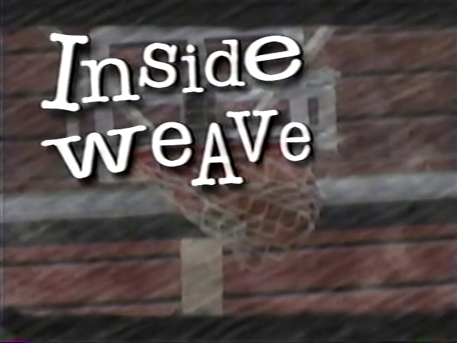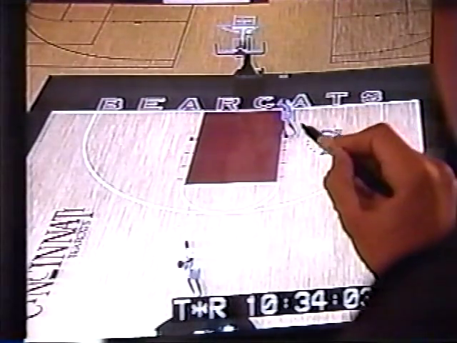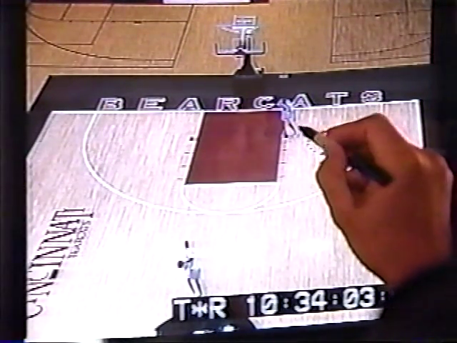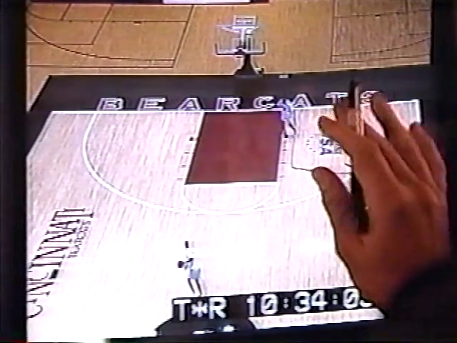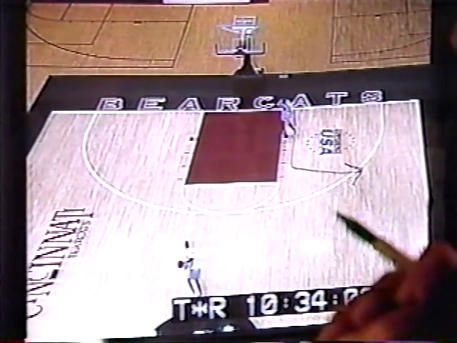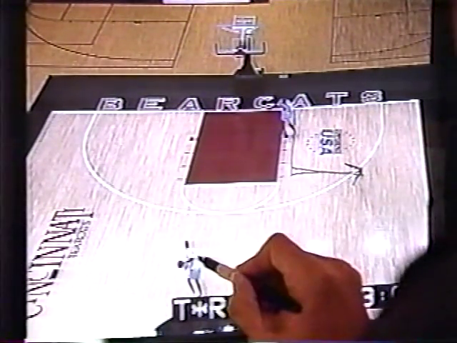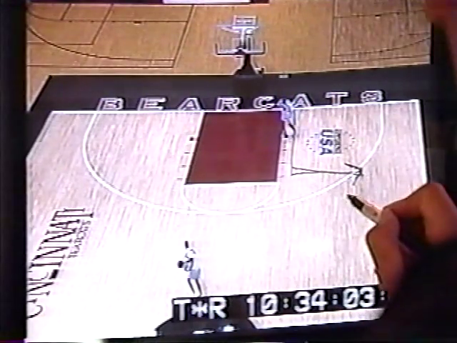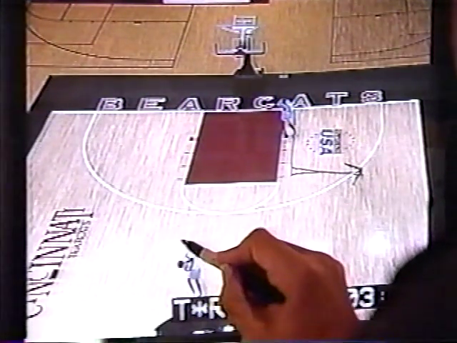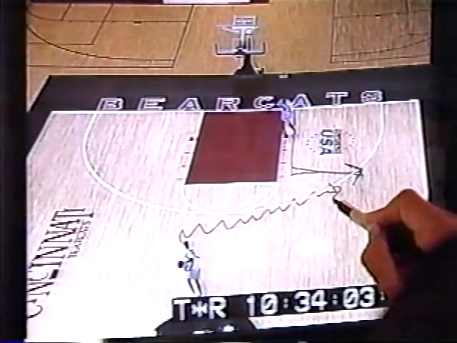Now what we're going to do is run an inside weave with a screen and roll. And let's say this is one of our better defenders. Our wing guy here is one of our better players, and they're defending him. They're denying him the ball. They don't want him to catch the basketball. So as he makes his cut out here, and our point guard reads that we can't get the ball to him, what he wants to do then is bring the ball to him on the dribble. Bring the ball to him on the dribble, and then we're going to screen on the ball off the dribble to create a screen and roll here.